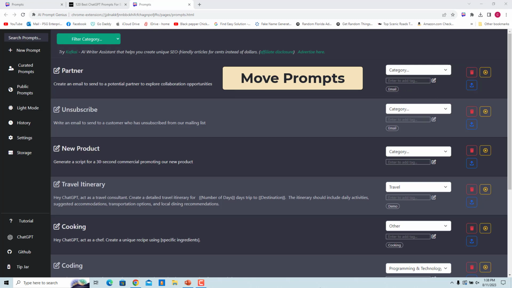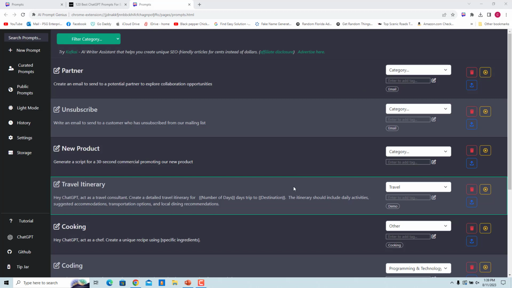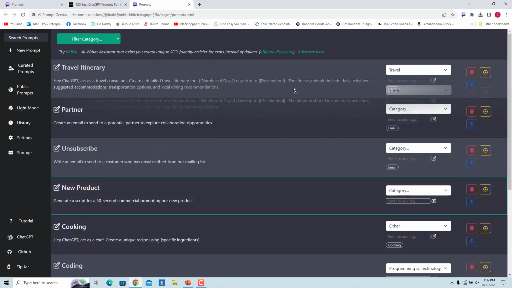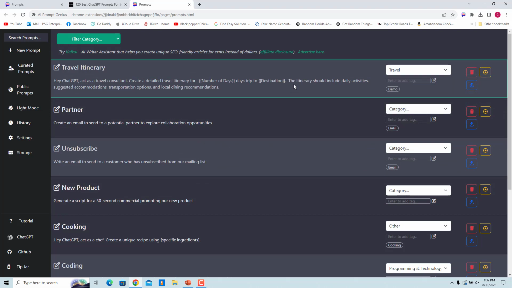Move prompts. You can rearrange the order of prompts in the list. Select the prompt and drag the prompt up or down.